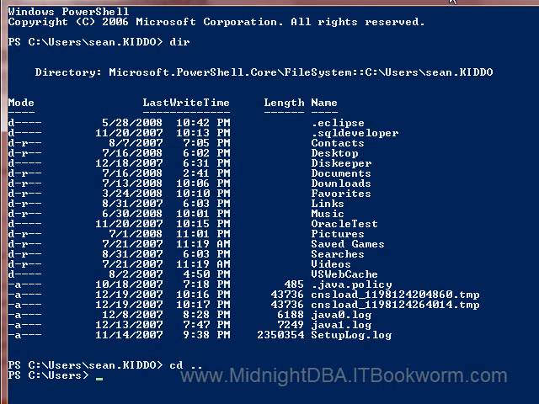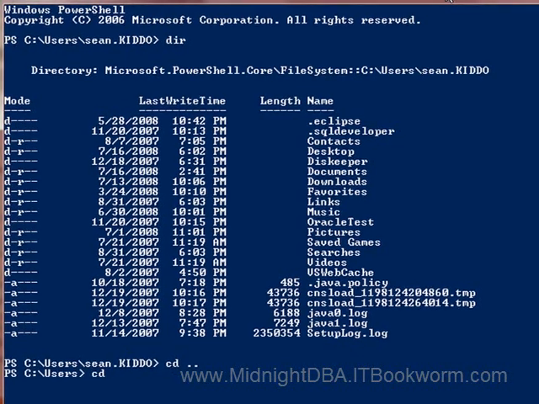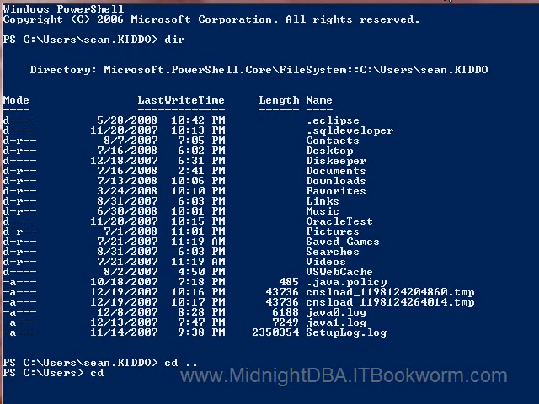Now the thing is, you notice in DOS you have to say cd.. right? That means go up a level, or cd\, right? But you can't do that in PowerShell because cd is actually an alias, and I'm going to talk about aliases more in detail in another video. Remember, this is just going to be a high-level overview, and the parameter that you're passing to cd is ..